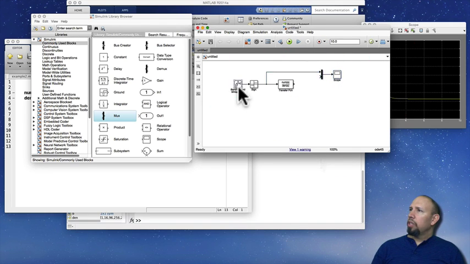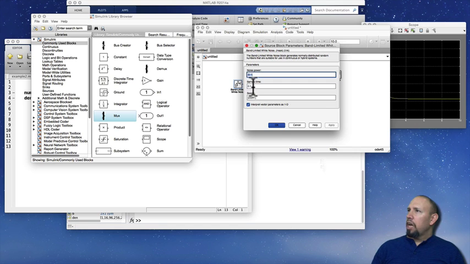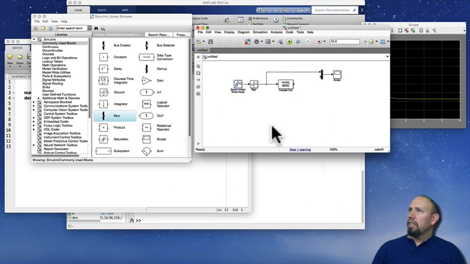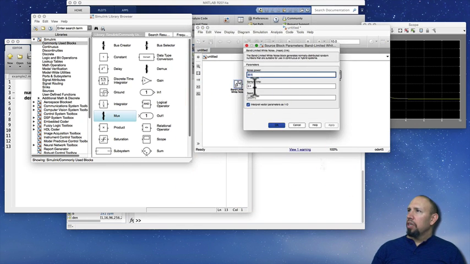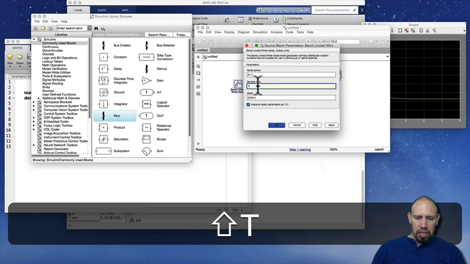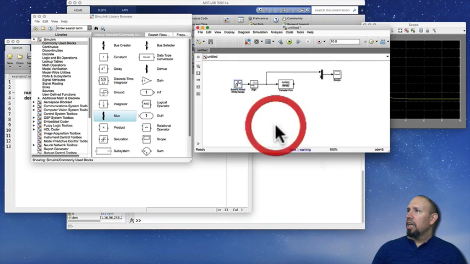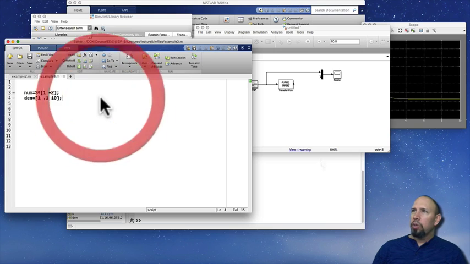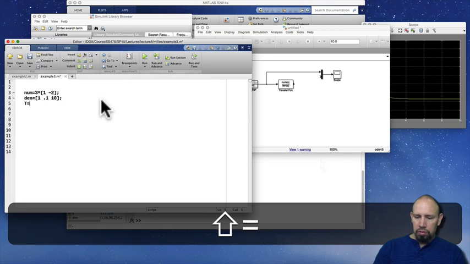So I'm going to take this signal. This is band limited white noise. It has a sample time associated with it, in this case 0.1 seconds. I'm going to change that to t, and I'm going to set the sampling period here. T equals.